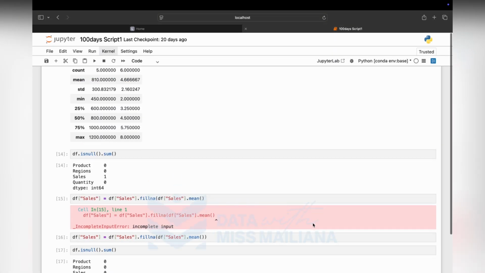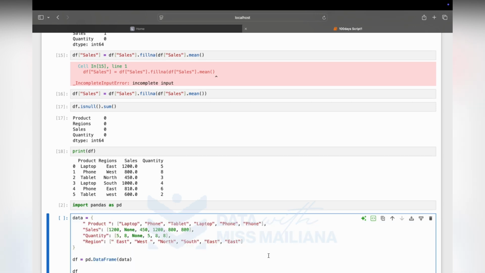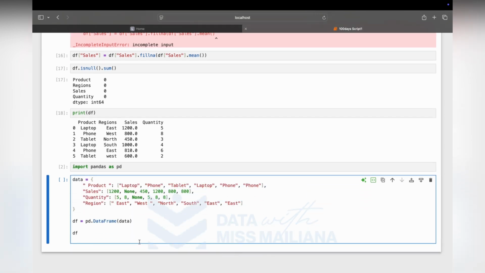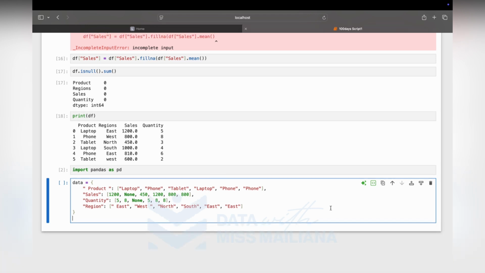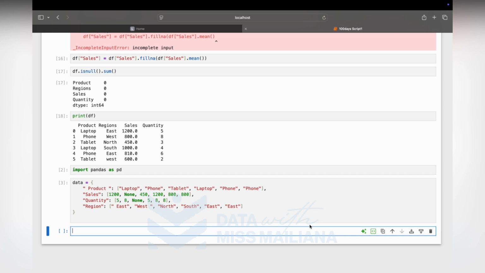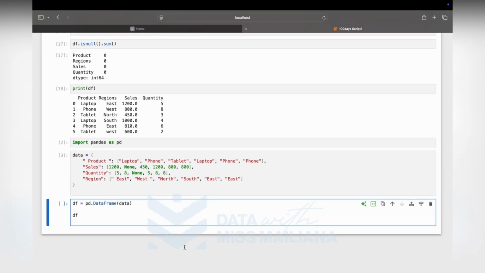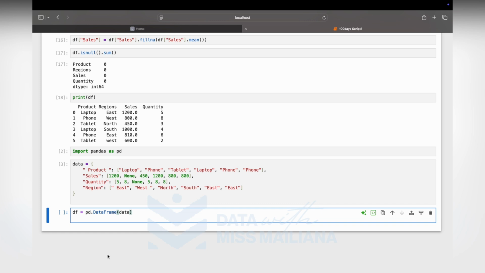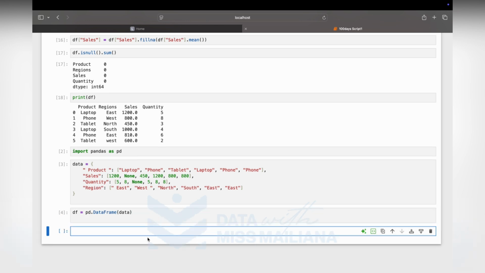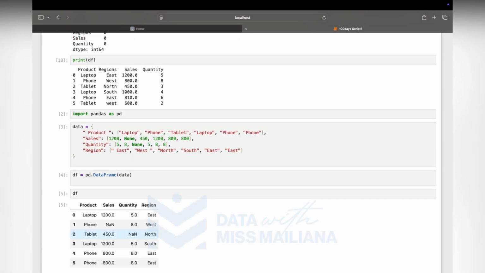All right, so imported. So now let's create the data set again. This is just a data set we want to run. Then I'm going to make the data set a data frame. Remember, make it a data frame, then run it again. With running, I'm using shift plus the enter key. Then I'm going to run df again to see what it's going to bring.